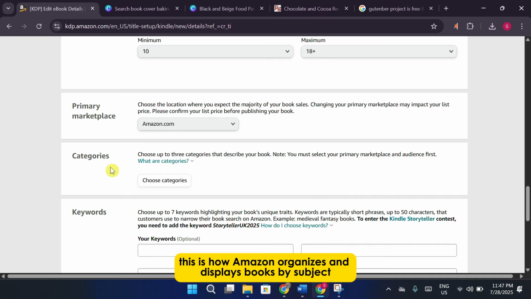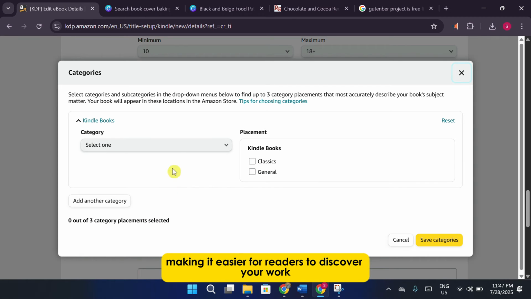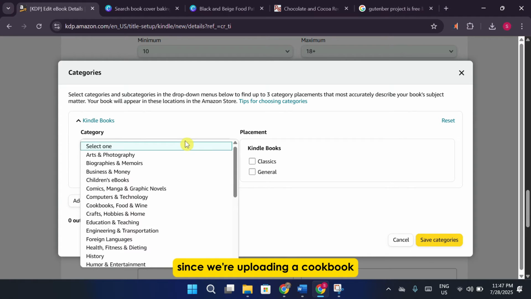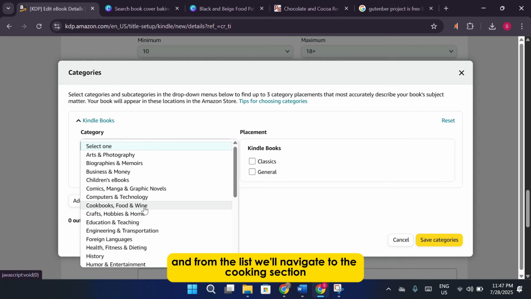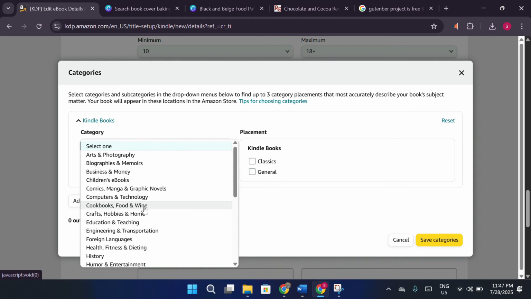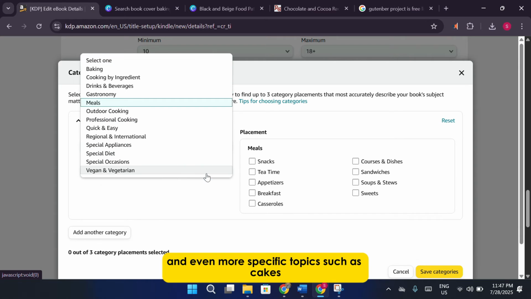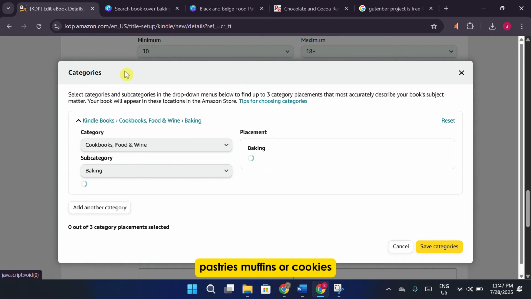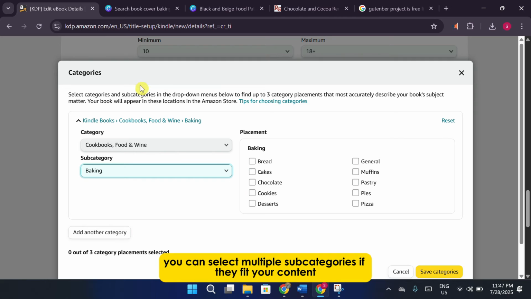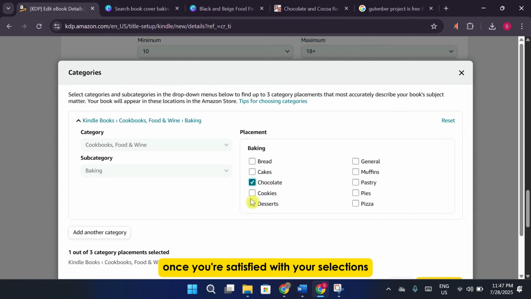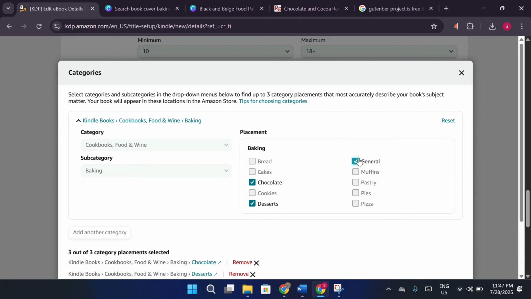Now let's get into selecting the category for your book. This is how Amazon organizes and displays books by subject, making it easier for readers to discover your work. Since we're uploading a cookbook, we'll click on Select Category, and from the list, we'll navigate to the Cooking section. Within that, we'll choose a subcategory like baking, and even more specific topics such as cakes, pastries, muffins, or cookies. You can select multiple subcategories if they fit your content. Once you're satisfied with your selections, click Save Categories.